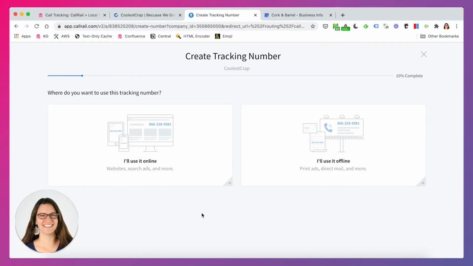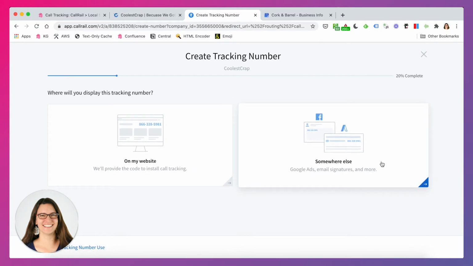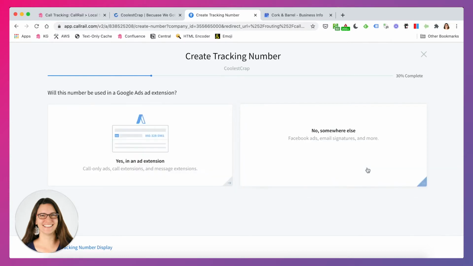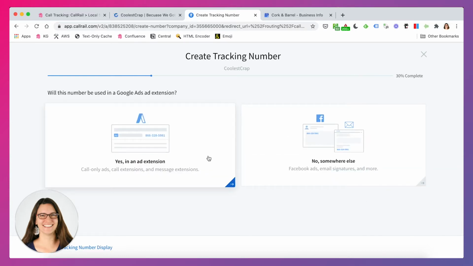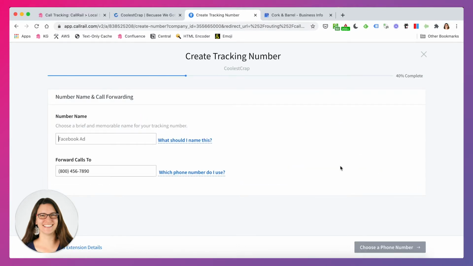And we're going to say, is it online or offline? So this is an online number. It's Google My Business, so we'll click this option. Is it on your website or somewhere else? Google My Business is not your website, so we're going to choose somewhere else. Is this an ad extension? No, it's not. It is somewhere else, so we'll click that. And then we want to name this number, so let's say it's Google My Business. And then here we want to paste the real business phone number. So this is hypothetical, but the real business phone number that I'm pretending is this 800 number.